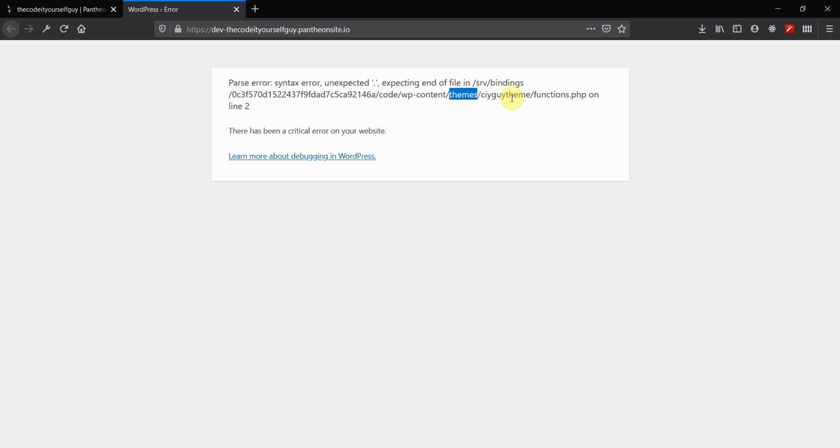And then you can try to either fix the problem in that plugin file, or just, as I said earlier, rename the whole plugin. That should work. So now this one tells us it's in our functions.php on line 2. So let's open up that file.